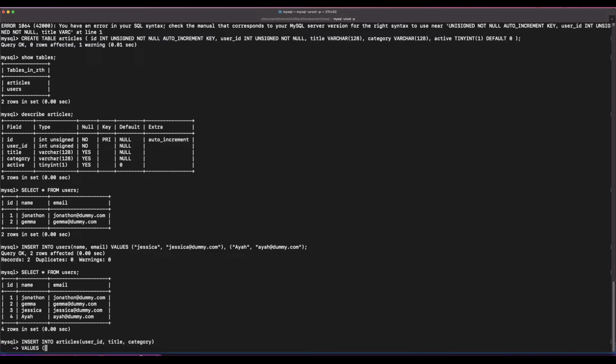First, user ID will be a number. This will be Aya's article, so we'll give it 4. As you can see, ID 4 right here, so this will be linked to this user.